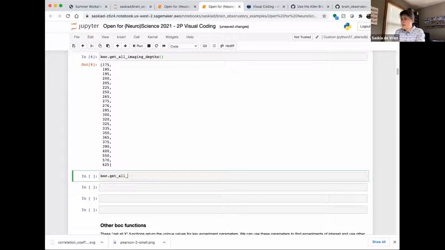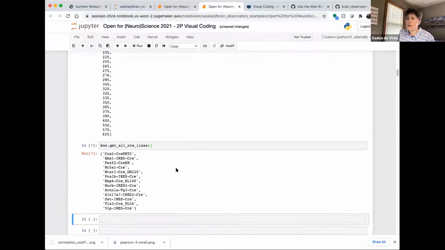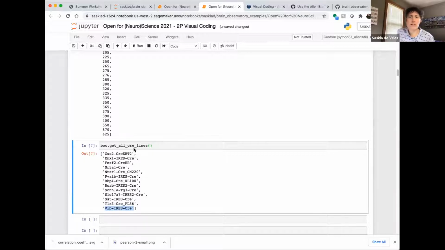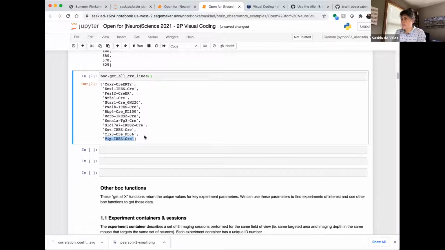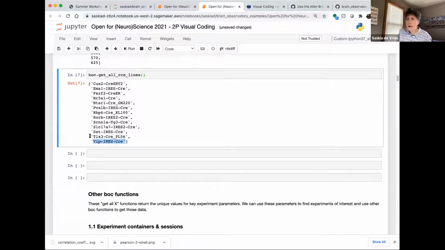So again, I think you probably can notice this pattern of get all X, get all Y. So get all Cre lines gives us a list of the Cre lines. And this is one of the things that's valuable: if you want to use the Cre lines, and I'll show you how we do this in a minute, to identify a particular data set, say you want to get data that's from the VIP interneurons, you're going to need to pass it this exact string. And so it's good to have this as a reference function so that when you forget, is it Ai with a lowercase r or a capital R, you can get the exact string just by using these functions. I'll make this a little bit bigger. All right, so those are all the Cre lines.